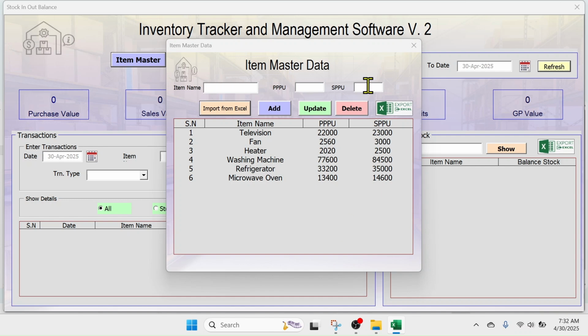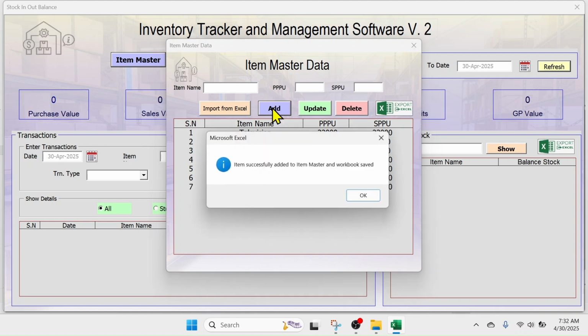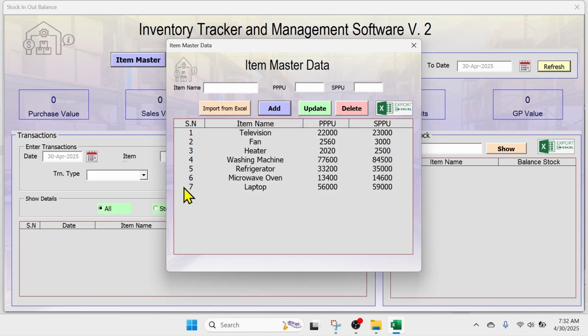If you don't have the Excel file where there are details of the items, then you can manually enter it here. Simply go to the item name, then put here the item, for example laptop. In the purchase price per unit, let me put here 56,000, and in the selling price per unit, let's put here 59,000. Now click on the add button. Then here you see the new item is added.